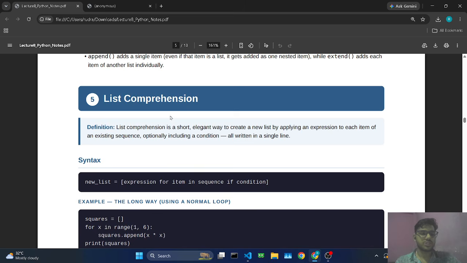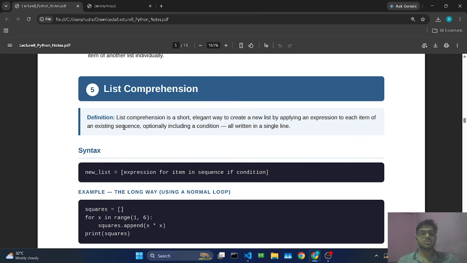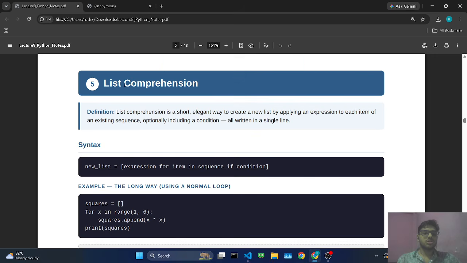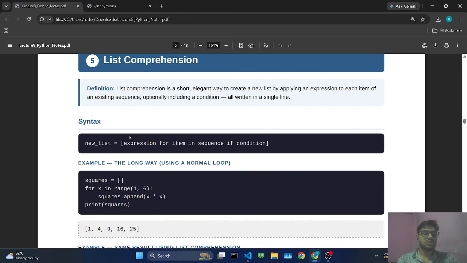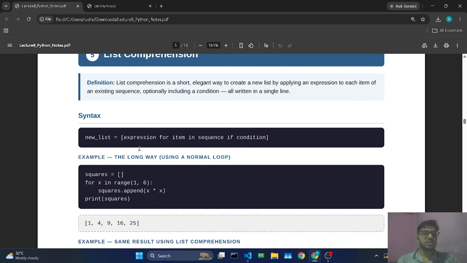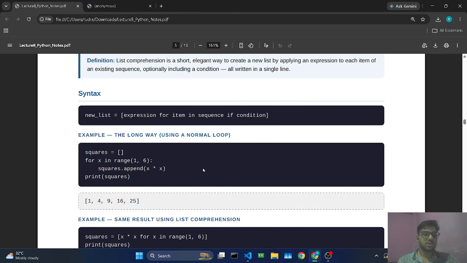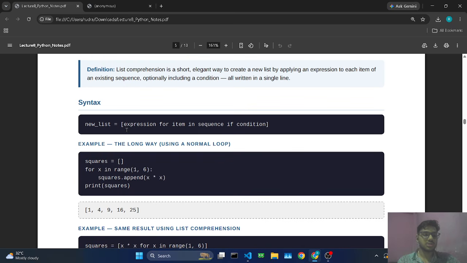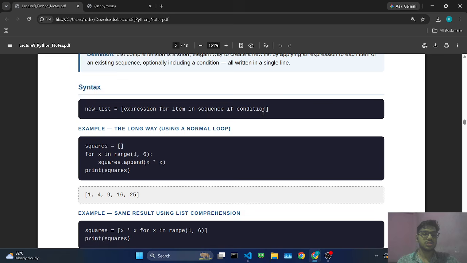Now, list comprehension. List comprehension is a short, elegant way to create a new list by applying an expression to each item of an existing sequence, optionally including a condition, all written in a single line. It's not that popular. It's a concept, so I'll just teach it, but it isn't used that much in coding. It's advised to just operate on the list normally, or create a list normally. So let's see. The syntax is: new_list = [expression for item in sequence if condition].